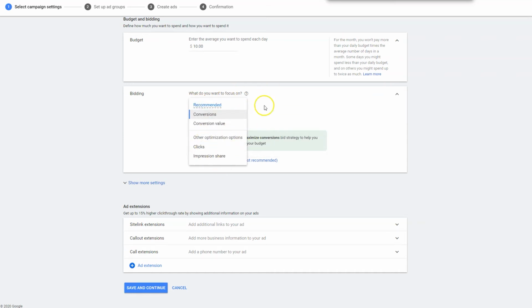Okay, although that's also an option as well, depending on your goals. Okay, so this campaign is going to use the maximize conversions bid strategy to help you get the most conversions out of your budget, just like it says right there. Now, the next couple options here are a little bit more advanced.